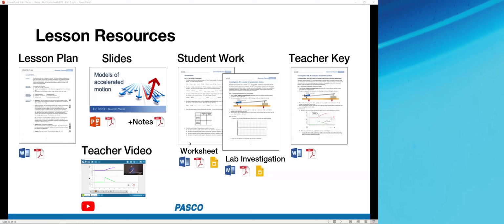The student work, it could be a traditional worksheet, but in the case of the lab investigations, our focus in this session, there will be a lab investigation handout that students can follow and provide places for them to write their responses on paper or in a PDF form, or one of many ways. We'll look at one of those ways today. There's a teacher key that gives you typical data and results.